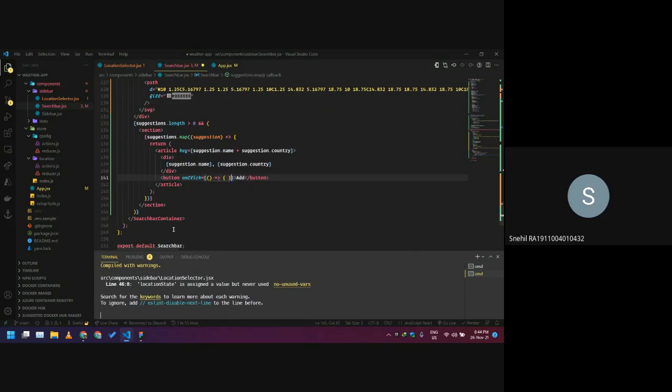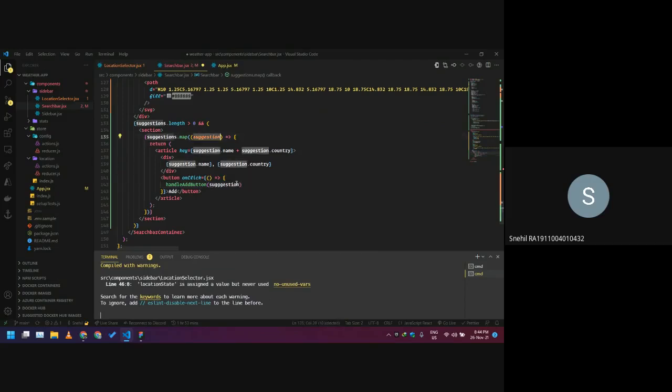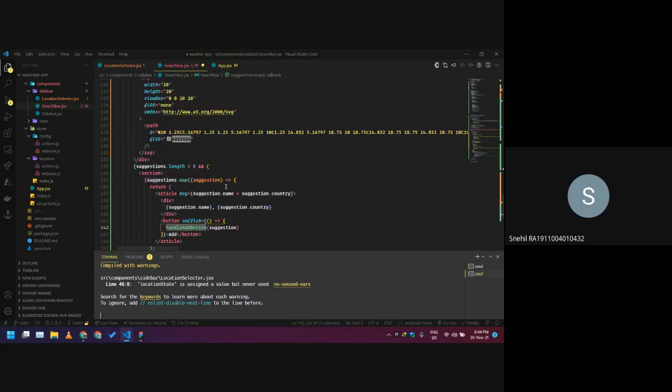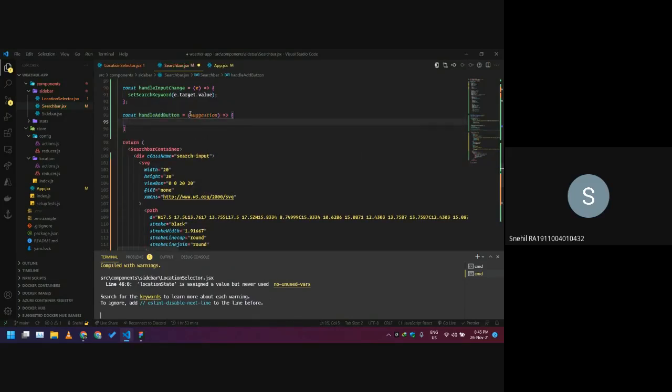There are two ways to do this. I'll tell you the easy way. I'll specify a function here instead of actually calling the whole thing, because onClick will always only accept a function. So I specified a function, and inside that function I'll call handleAddButton with the parameters that I want to give it. So I'll give it the whole suggestion. From here I'll give it to here. Okay, so now handleAddButton will get the suggestion object from the array, for whichever suggestion is being clicked.